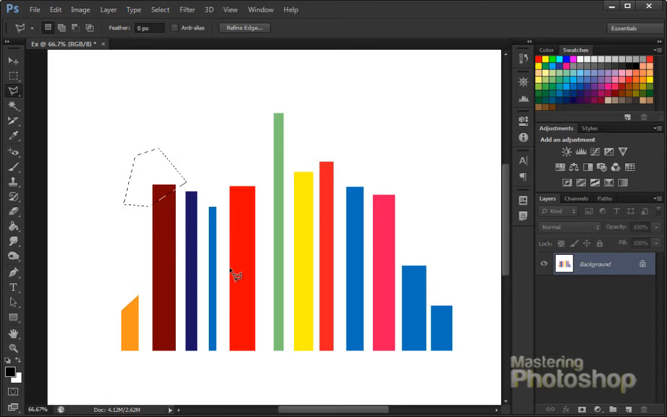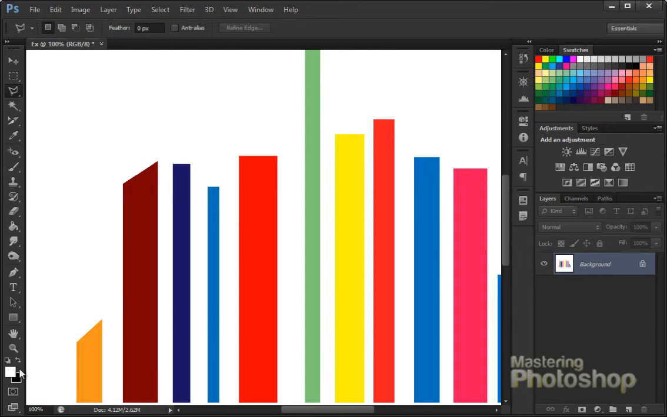If you want, you can hit X on the keyboard, and then the background and foreground color can swap. So X again, the background becomes foreground, and vice versa. X again, and now foreground color is white. So with this selection you can say Alt and backspace, and it will get filled with the foreground color this time.